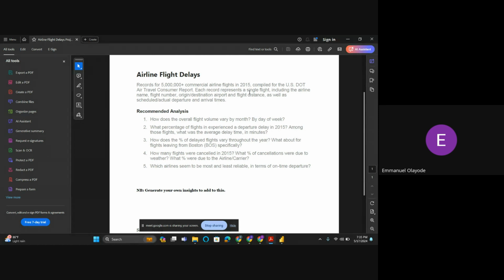So what I'm going to do is, each flight is represented by a specific flight number. Exactly, that's it. So it's going to be a count. It's not going to be count distinct or distinct count. It's going to be count.